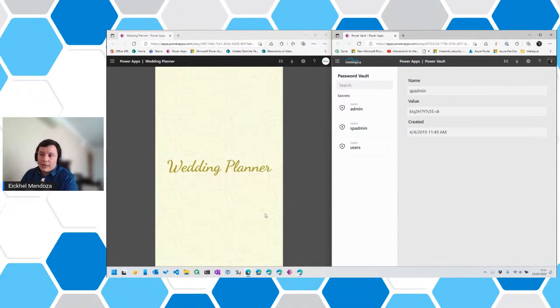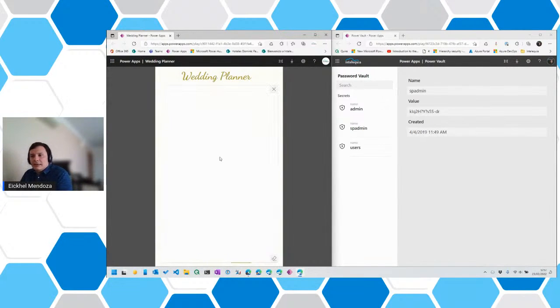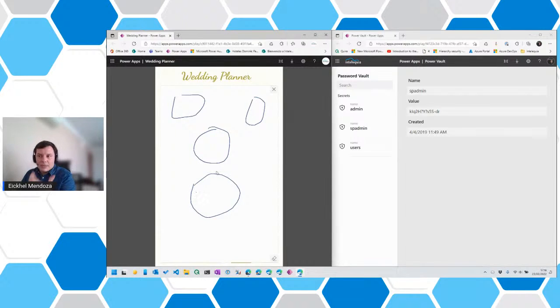In here, we have a wedding planner that we created for a customer. It allows the people who are organizing a wedding to get all the information from those users, and even accept the marketing terms, and even get the signature from the customer. Or the customer can get here and say, okay, I want a table here, I want the cheese table here, and whatever the customer wants for their wedding.